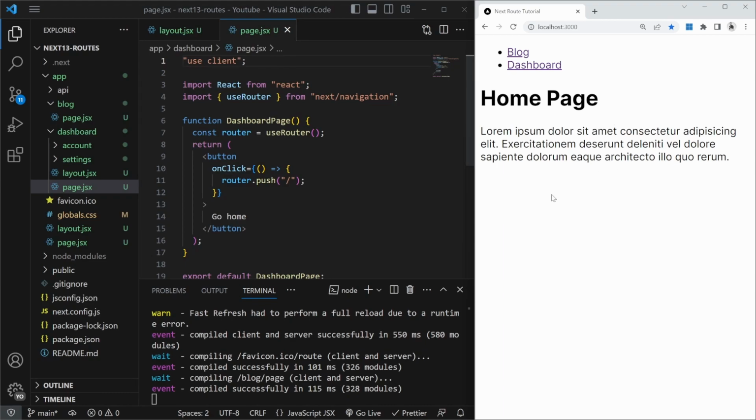Just one more comment on navigation. These pages are actually pre-fetched. So as you hover over these links, the content of these pages are actually cached, which speeds up navigation to these pages.